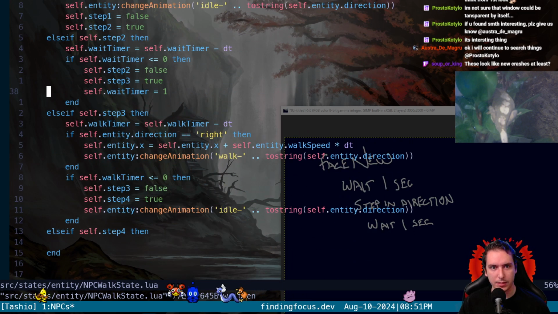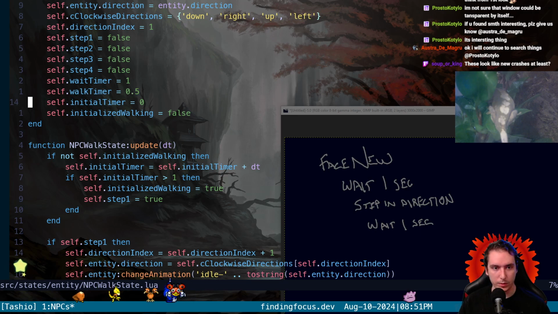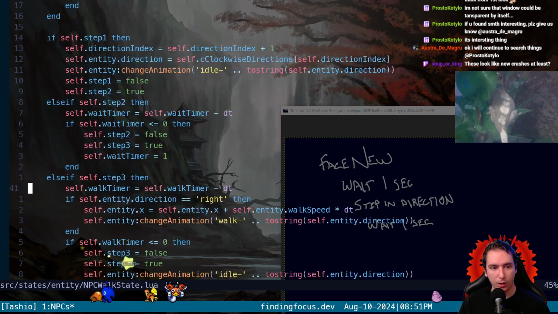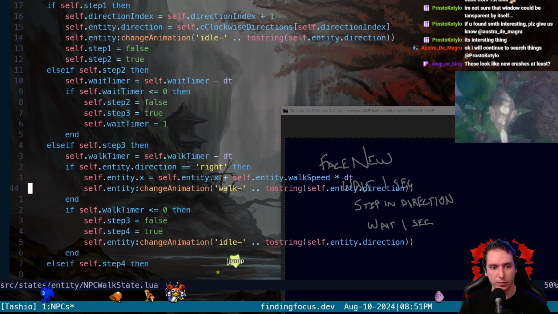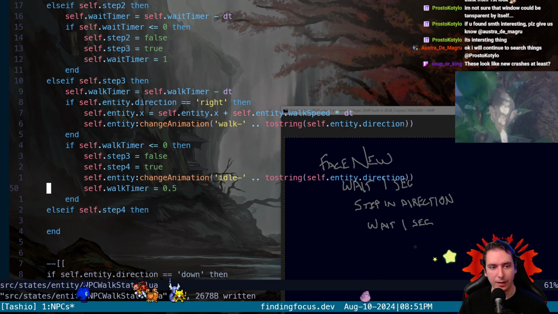And then I think the same with our walk timer. We need to reinitialize it once our walk timer is triggered. So right here, we would need to reset our walk timer so we can then use it again.